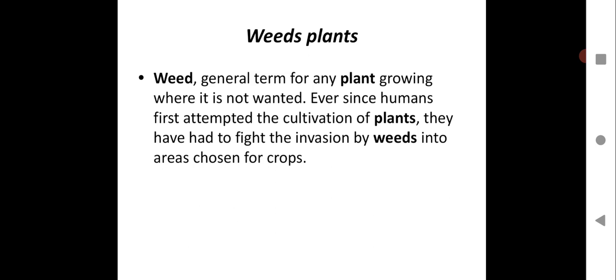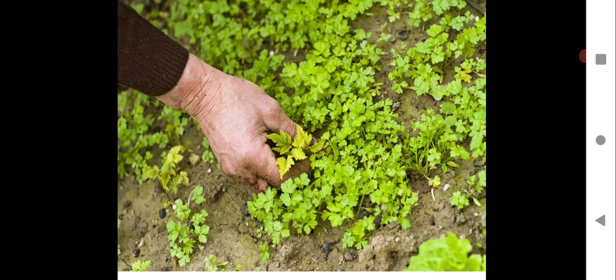So it is not that all the desirable plants are grown across the area. It is the weed plants which are unwanted, and we don't want those plants to grow, but they grow naturally. Please do take down, it's very important for you to know what weeds are. Here you can see this type of greenery in a garden, also in some open area, in the field, in the forest. All those areas are occupied by weeds. These are unwanted plants.